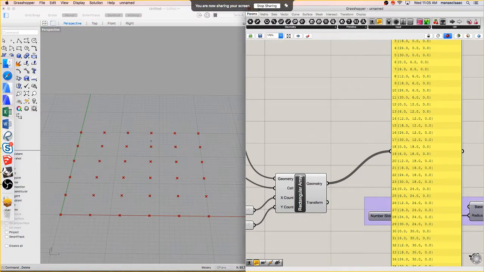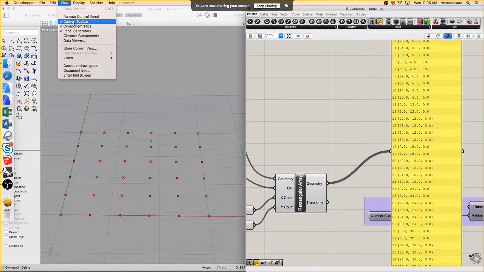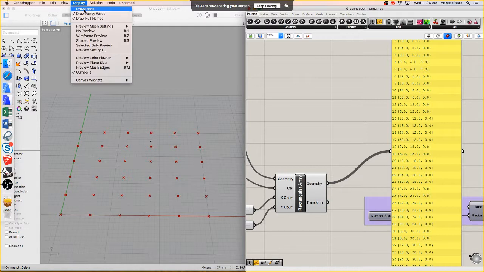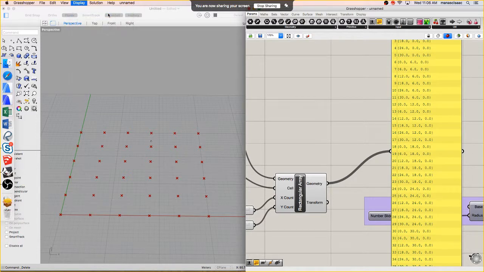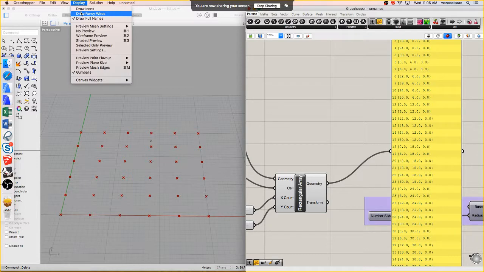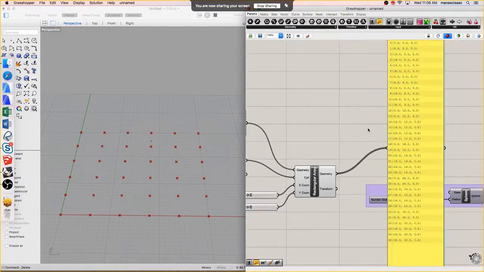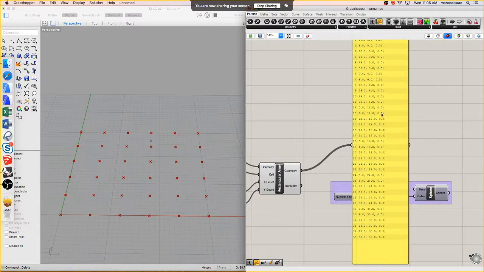Go back to Grasshopper and then go to display. There's draw fancy wires. So right now you can see this one coming out with all these numbers is a thick line. If you turn the fancy wires off, it just goes back to normal wire. But I don't see any reason why you wouldn't want that on, because it helps show you what's coming out of this widget.